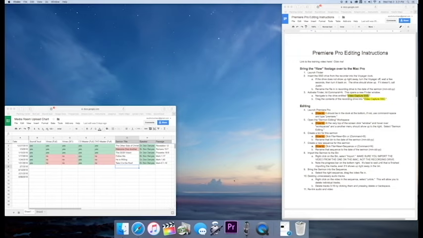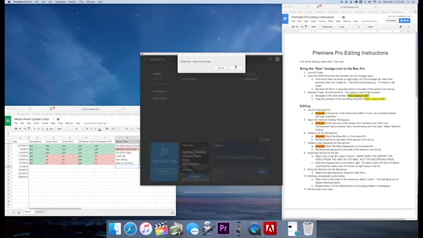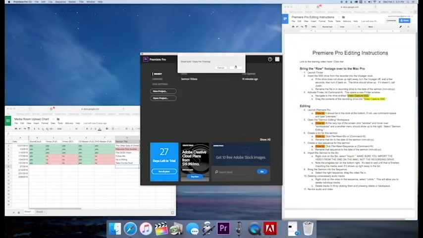Okay. So we click OK. It opens Premiere for you, and Premiere actually has a start screen of sorts. So it will open up and let you see which project you want to open.